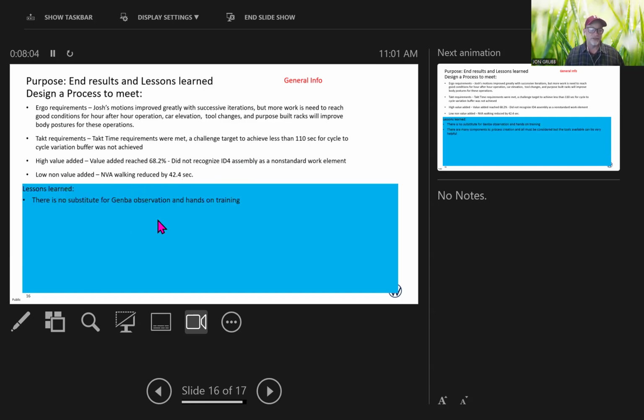All right, lessons learned. There is no substitute for Gemba observation and hands-on training. I've seen many of these things, but never done them myself. This time I was able to do a few myself, and it made a difference. There are many components to process creation, and all must be considered. There are many, many steps involved in doing this well. And the tools really are very helpful.